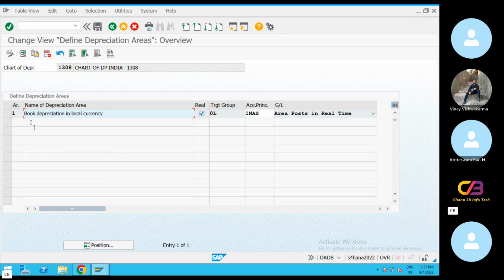But here delta depreciation is no more in S4HANA. Delta depreciation means, for example, your client needs book depreciation, tax depreciation, cost depreciation, and other depreciation areas according to group depreciation, IFRS. So four or five depreciation areas are required. The difference between book depreciation and the other depreciation areas, like cost depreciation, goes to the delta depreciation. This delta depreciation concept is no more in S4HANA. In ECC delta depreciation is there, but in SAP S4HANA, no more.